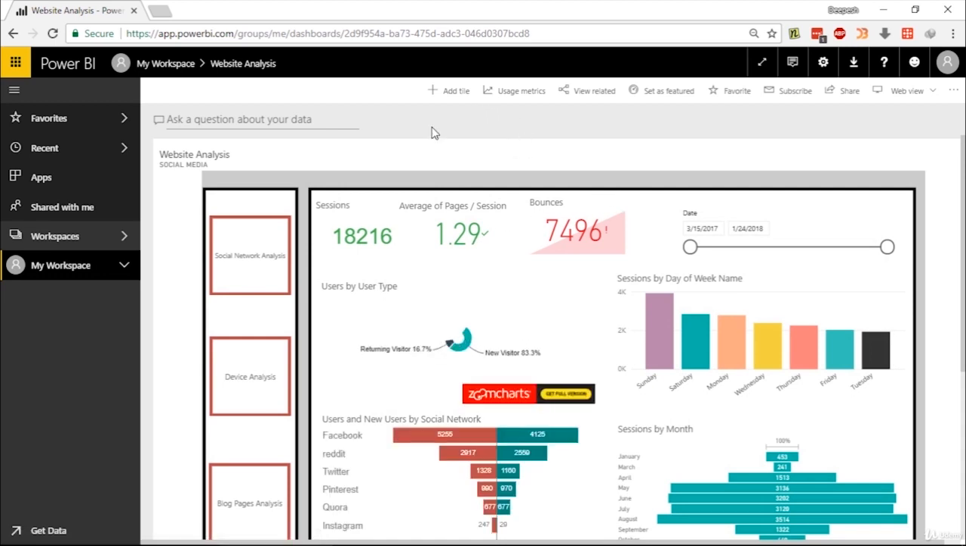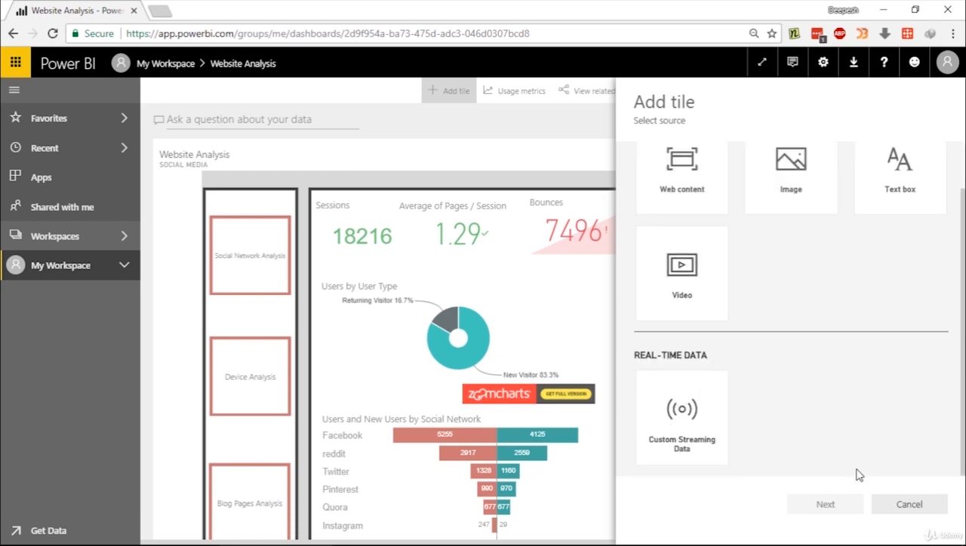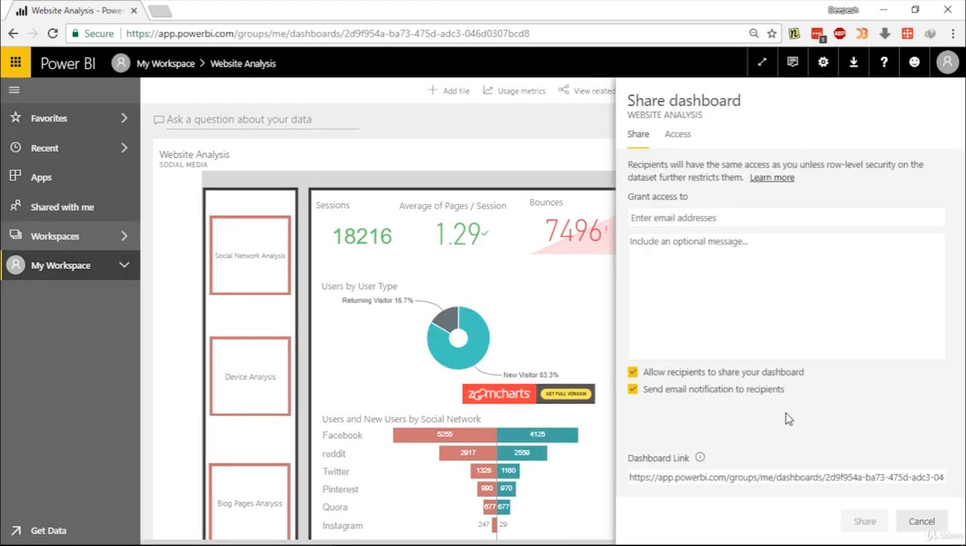You can see in the dashboard there are certain features at the top, like Add Tile and Usage Metrics. We can add another tile up here, which can be an image, a text box, a video, or real-time data. As per our needs we can do that. If we have rights, we can also share our dashboard by clicking on the Share Dashboard button, and a URL or link will be provided to you. This is the dashboard link. Or you can just enter the email address of whom you want to share this dashboard with, and it will be shared with them, along with an email sent to them containing this particular dashboard link.